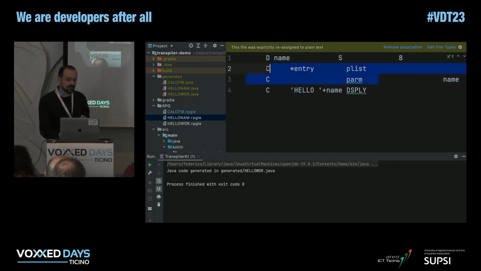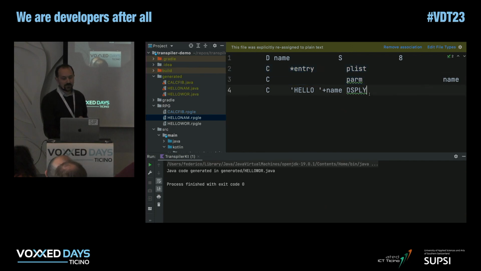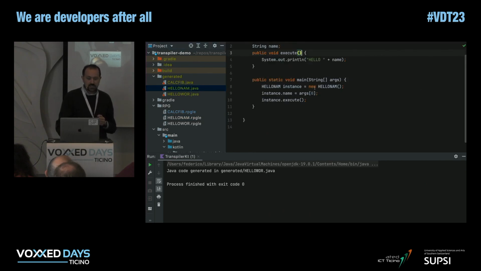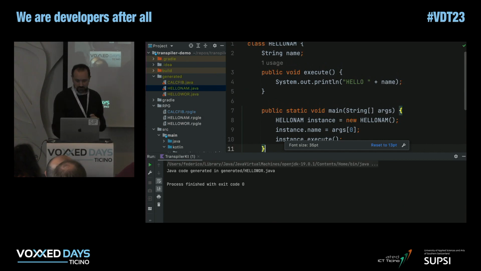Then we have the plist that basically says that this program will receive from outside one parameter, the name. So if I invoke it from the command line, we receive it from the command line. If I invoke it from another RPG program, I will need to pass this parameter. And then we have our display statement with hello plus name. In Java, this becomes this.